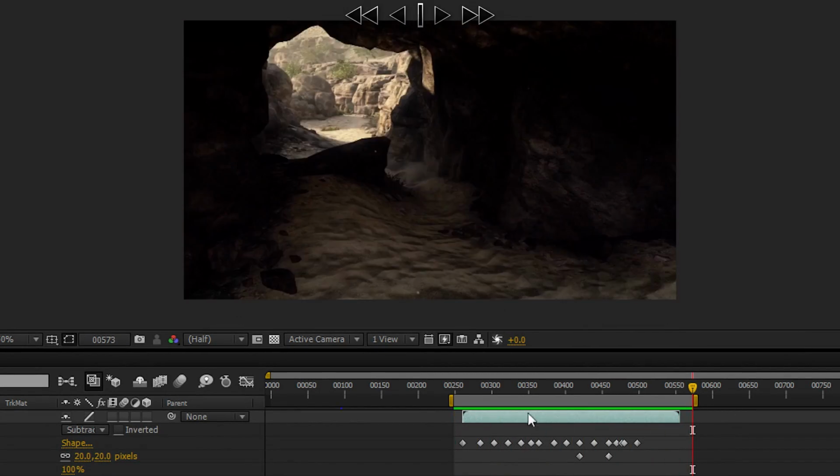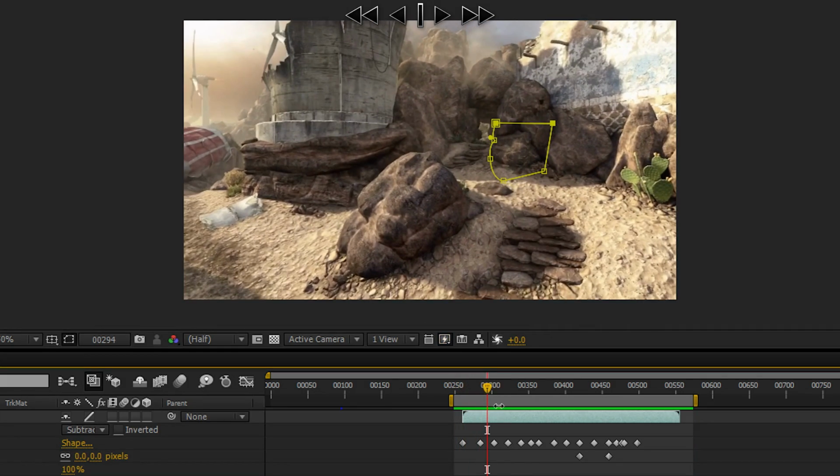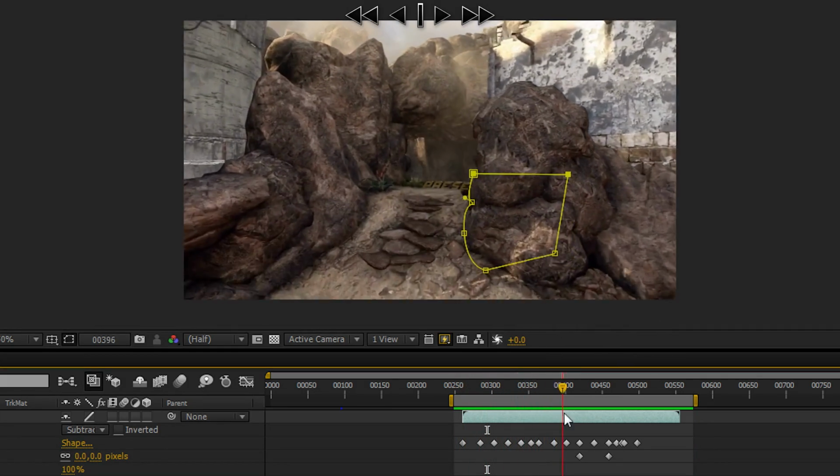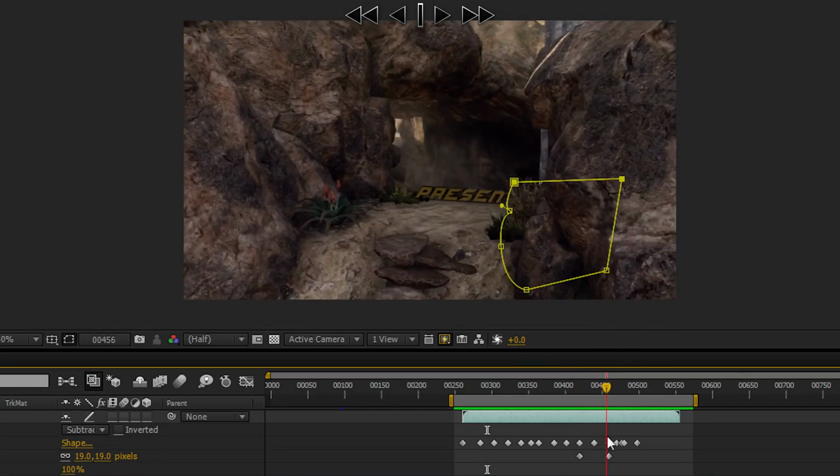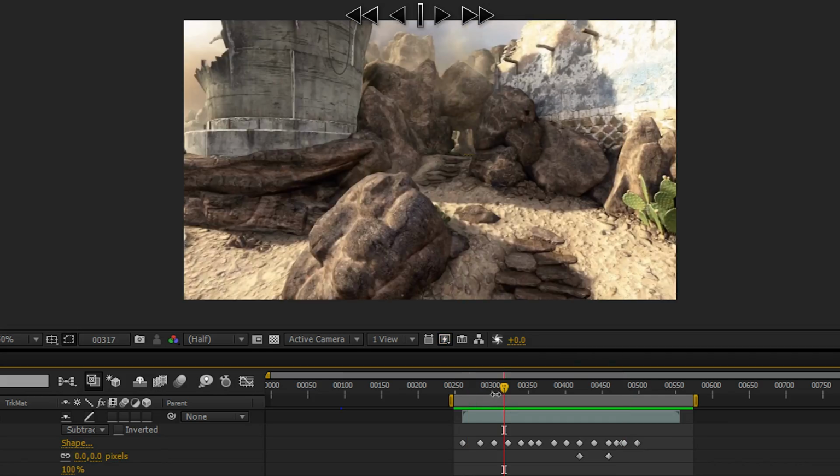And there we go, that's pretty good. It's at a good speed, and the mask covers it up really well. If I just go through this, you can see the mask changes, so it covers it up really well. And yeah, that looks really great.